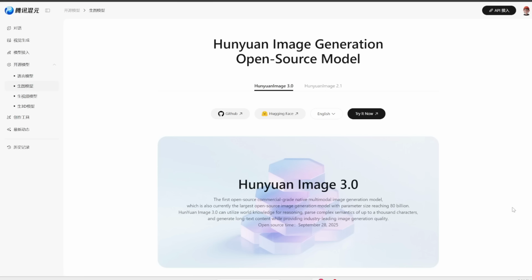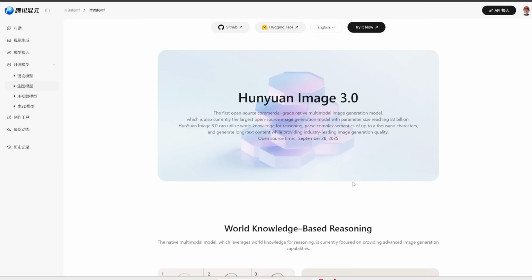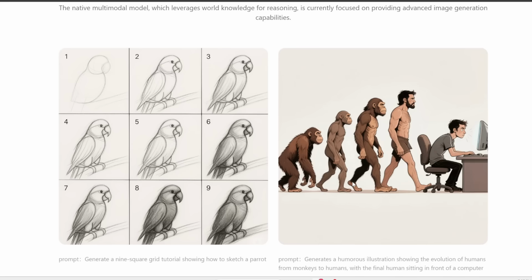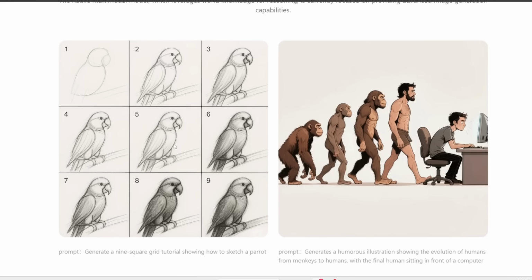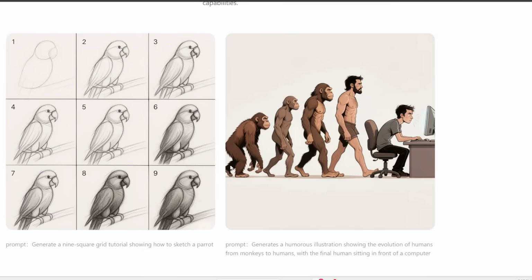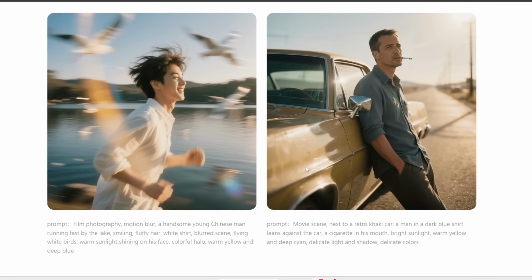In other news, we have another top open source image generator. This time it's by Tencent Hunyuan, and they finally released HunyuanImage 3.0. This is incredibly powerful. This has built-in world understanding, much like GPT's image generator, as well as Google's Imagine and Qwen image. Here are some examples. You can generate a 9-square grid tutorial on how to sketch a parrot, and here's what you get. Or here's an illustration showing the evolution from monkeys to humans, and then the final humans sitting in front of a computer.